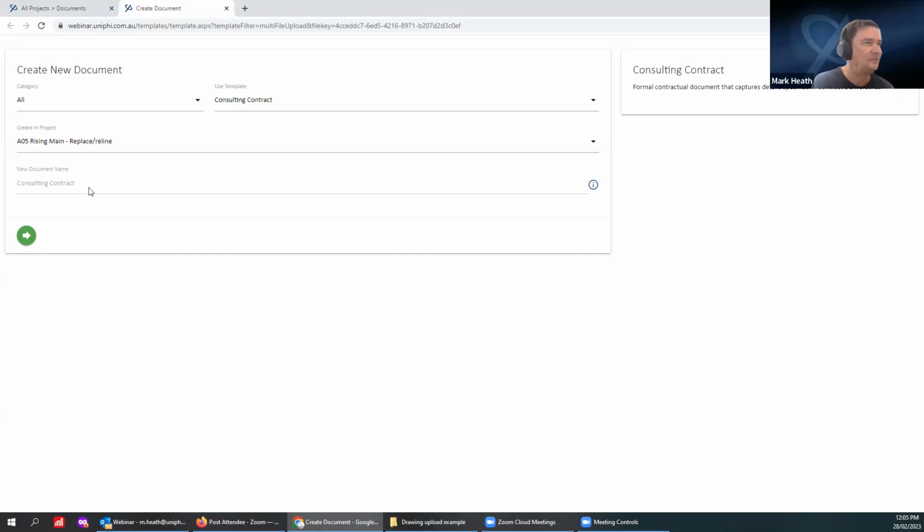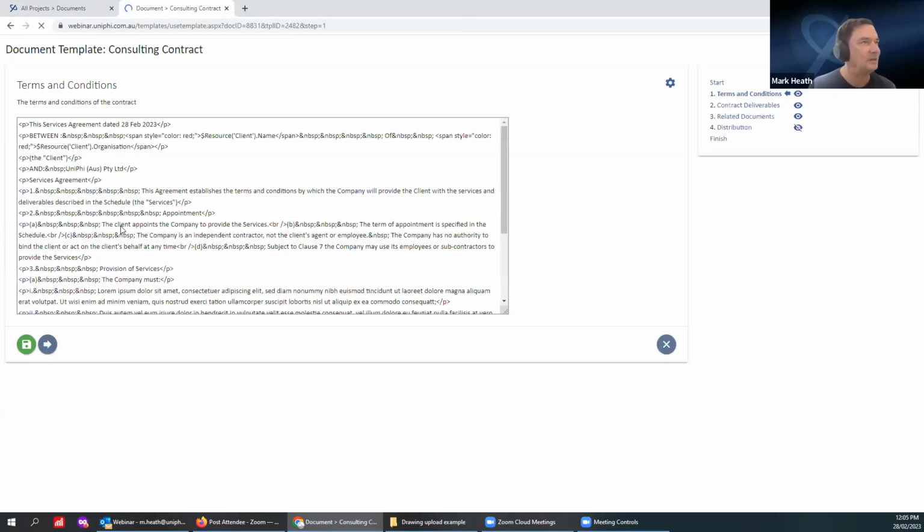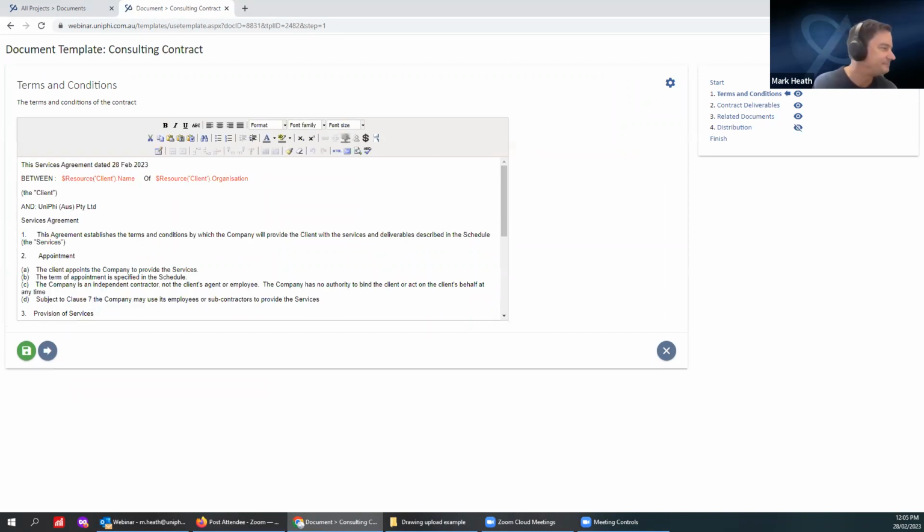You can see that the name is grayed out. So that just means it has an automated naming convention configured within this particular template, so you don't actually name it yourself. And then what will happen is that the rest of the steps appear for you to populate what you need.